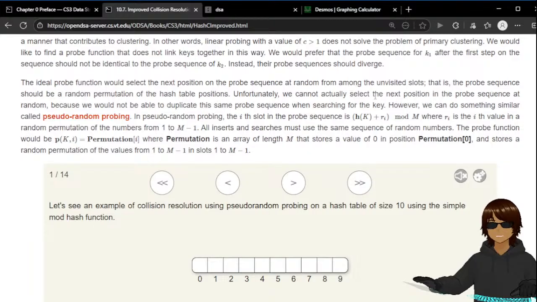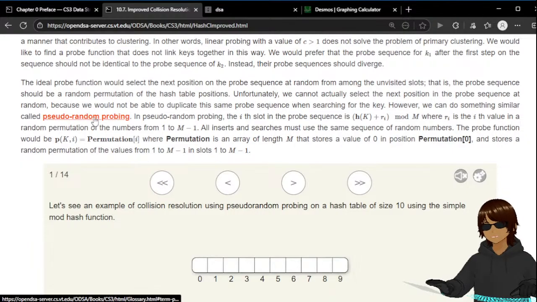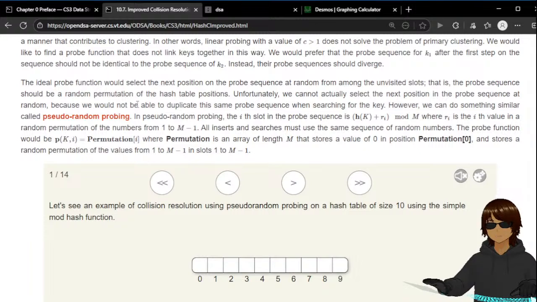Unfortunately, we cannot actually select the next position in the probe sequence at random, because we would not be able to duplicate the same probe sequence when searching for the key. However, we can do something similar called pseudo-random probing. I mean, random functions have seeds, right? If you input a seed, it generates the same random sequence. So we can use the seed to get the same thing back.